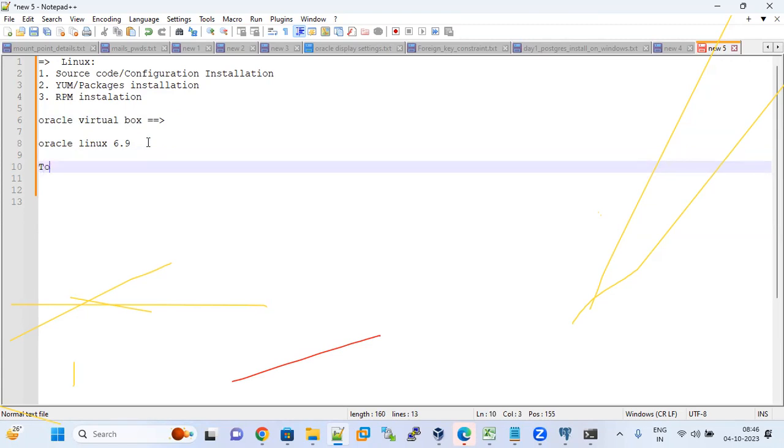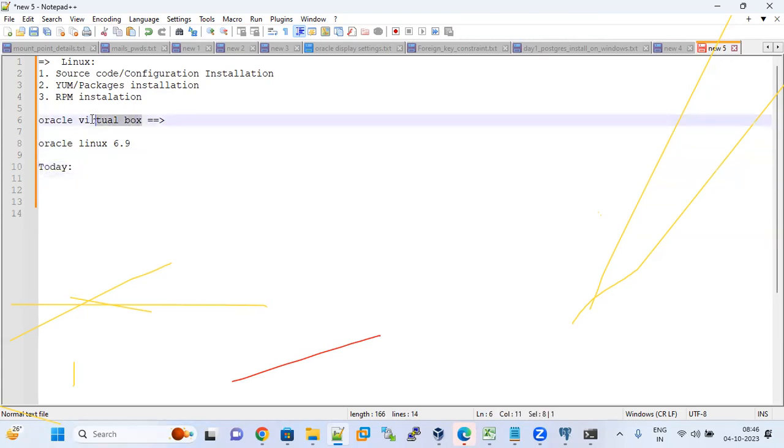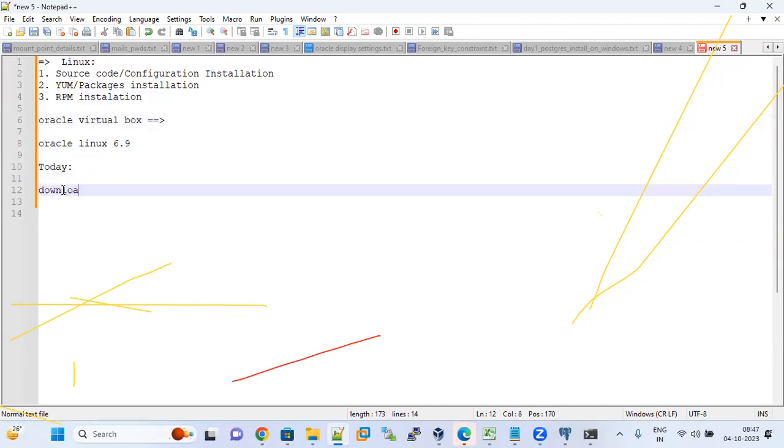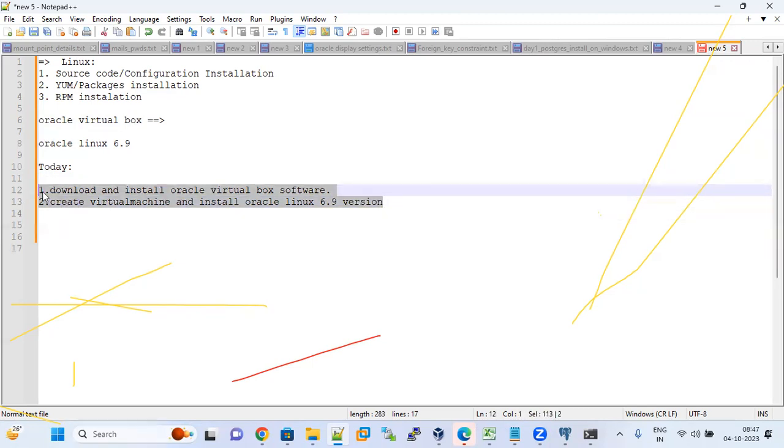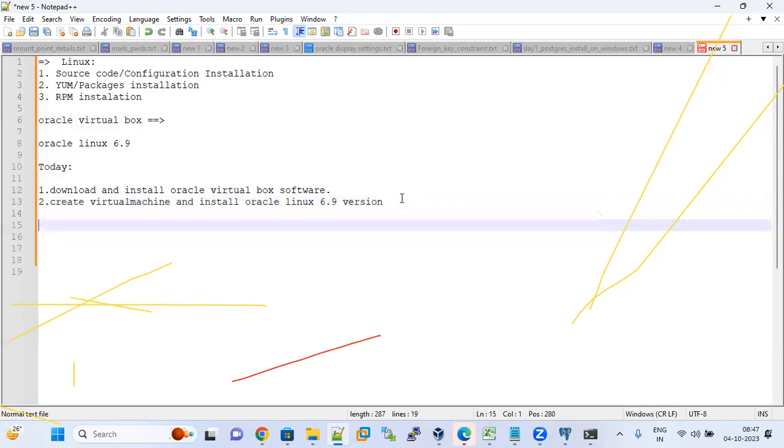Today what we will do? Just download and install Oracle VirtualBox software. I will share the documentation, no problem. Second point, create a virtual machine and install the Oracle Linux 6.9 version. Once these two steps are ready, before the next class, we can directly start Postgres installation on Linux via the source code method.